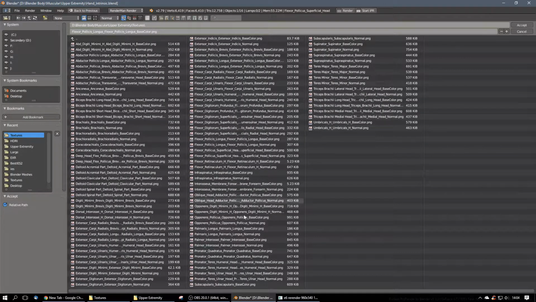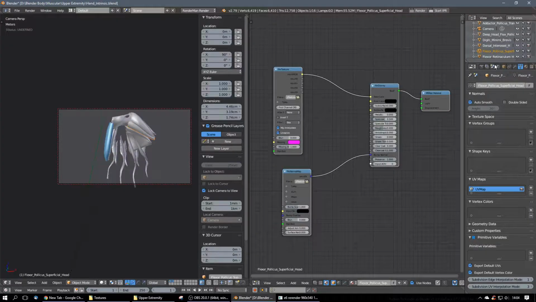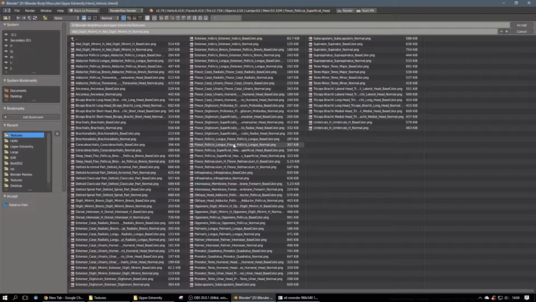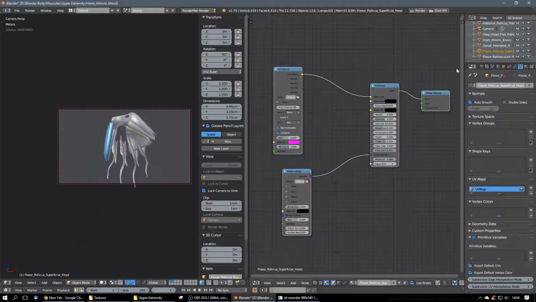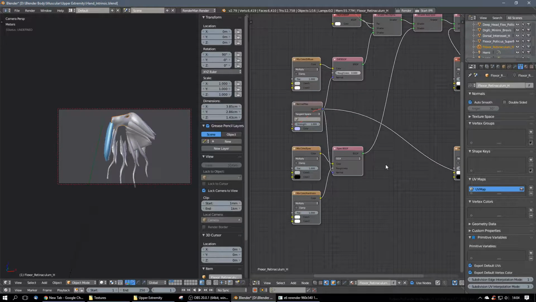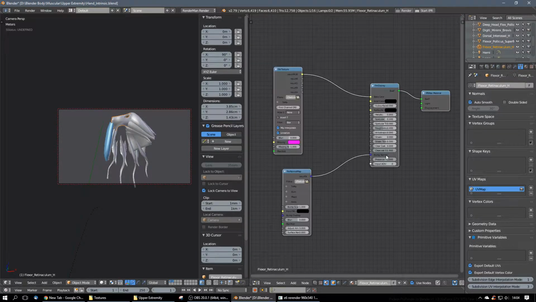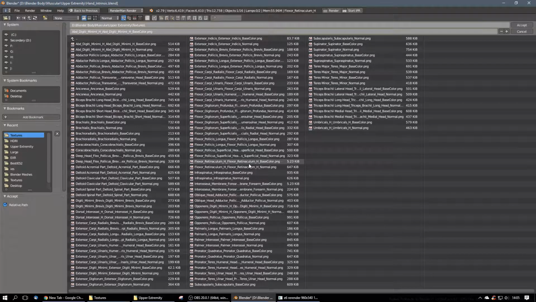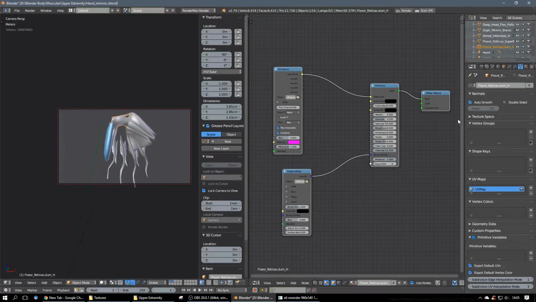Flexor pollicis superficialis. Hope I'm putting it right. Flexor retinaculum isn't all that important with the color. I could have just assigned a color just to it, but we might as well keep our consistency from the mapping.